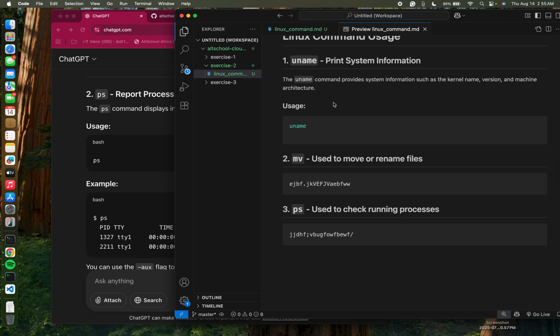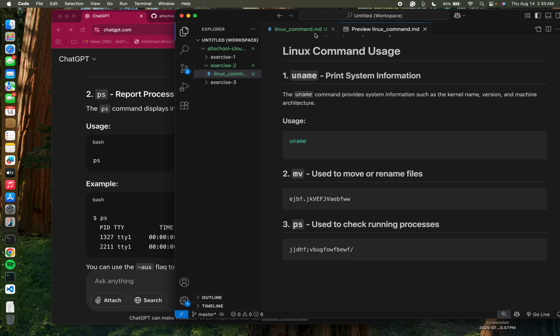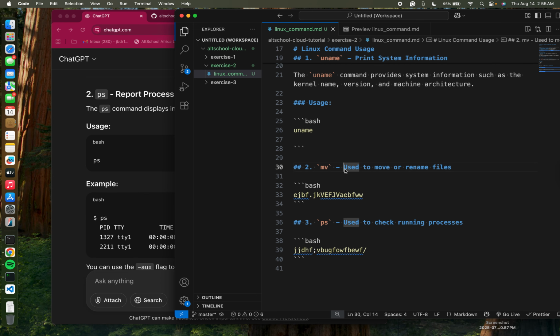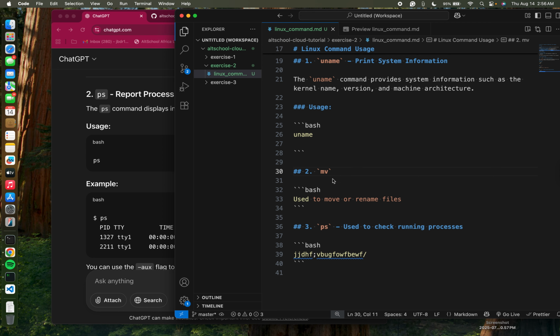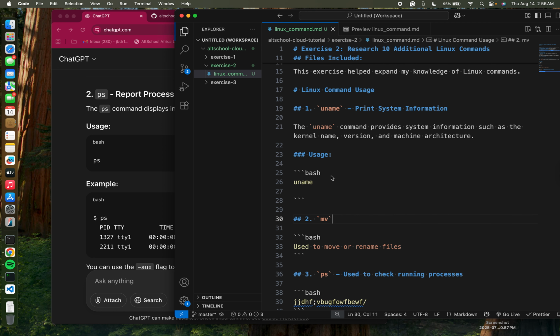So what I would even advise is we can actually put these ones here, this explanation, used to rename files. You can put it inside here and save it. You'll see it looks really cool. Can you see? It says used to move or rename files. It is really cool. So it's the same thing that was done here as well.